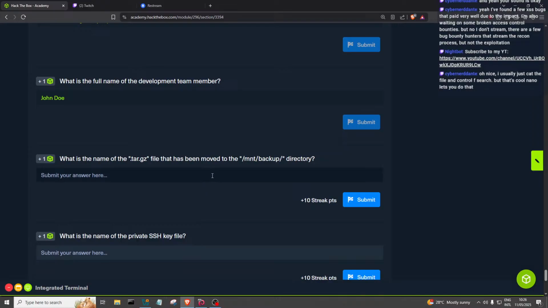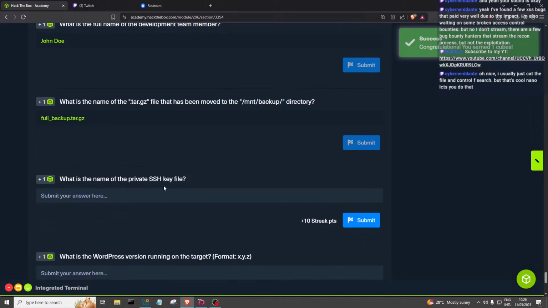See, that was a lot easier than actually figuring out the commands for Nano there. What is the name of the private SSH key file?